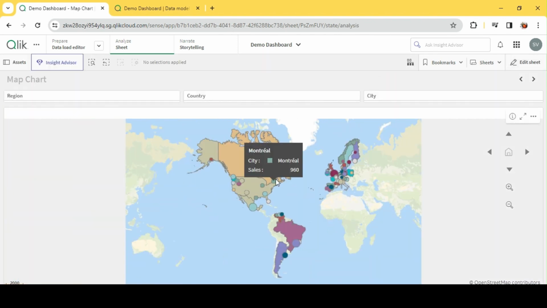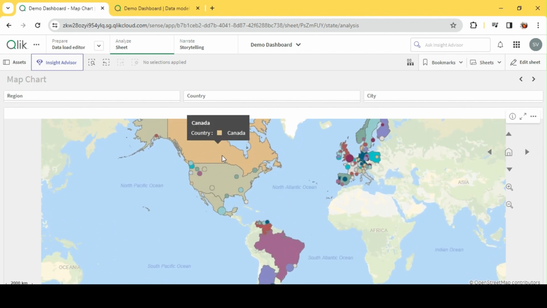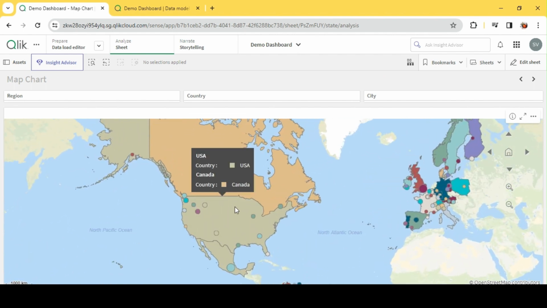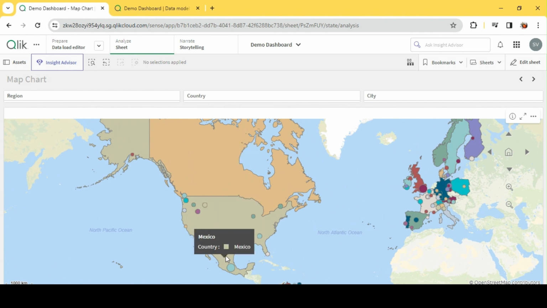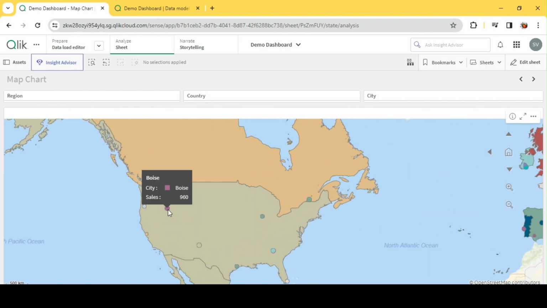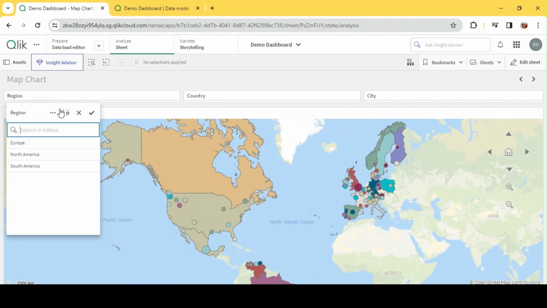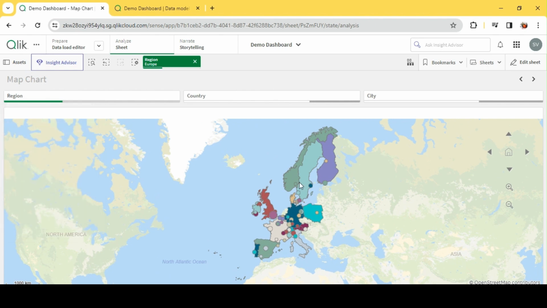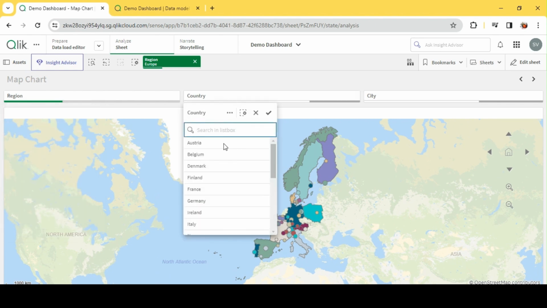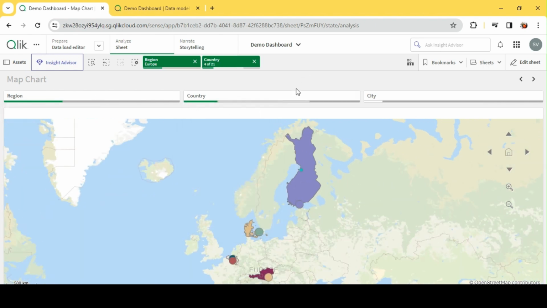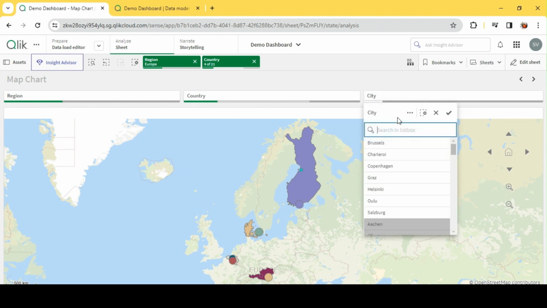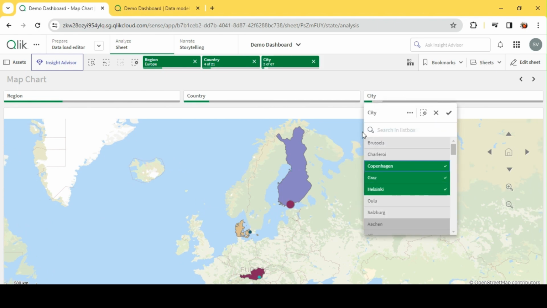Okay, so let's have a look. So now we could see, right, each of the countries highlighted: USA, Canada, Mexico, and within that I could see different cities, and I can also see the sales by each city, right? Yes. So let me apply some filter. Let me say Europe. We could see the map taking us over there, and I could select. I'm selecting a few countries. Let me select a few cities.